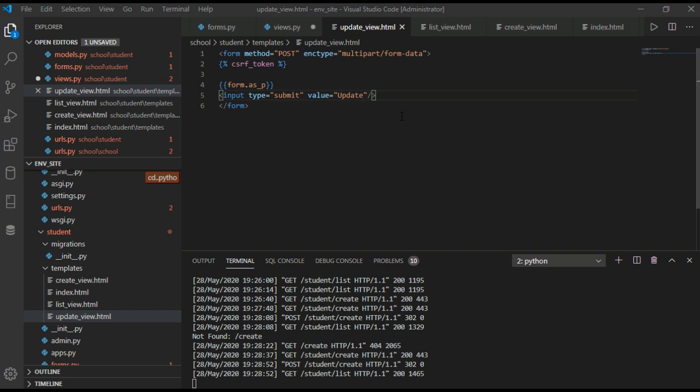This means we post the data. So CSRF means this form should not be hacked. Okay, and form.as_p means the database fields are there, and those fields will be part of this. There will be the input types, input boxes of the form.